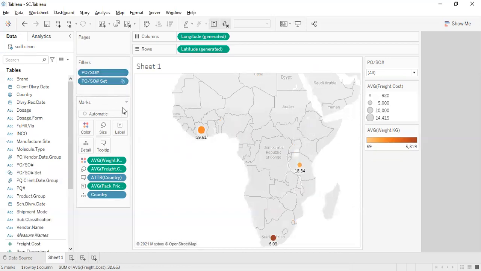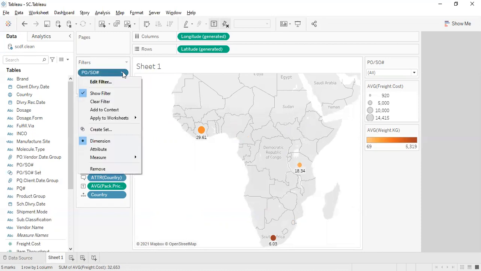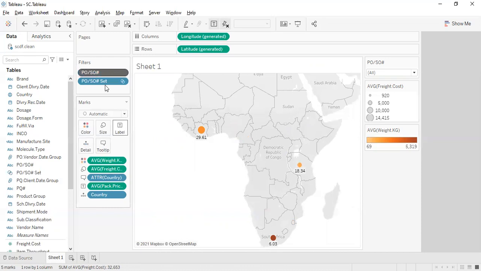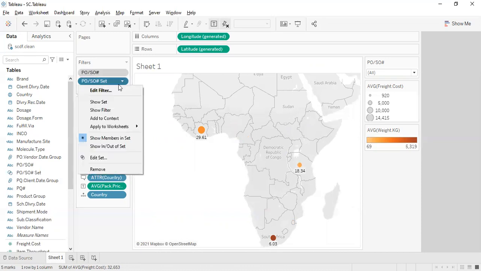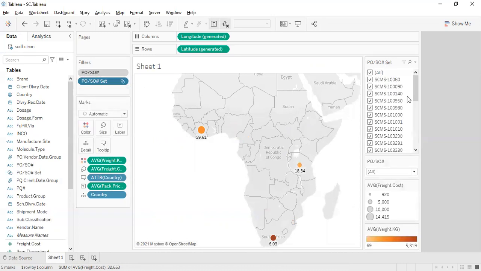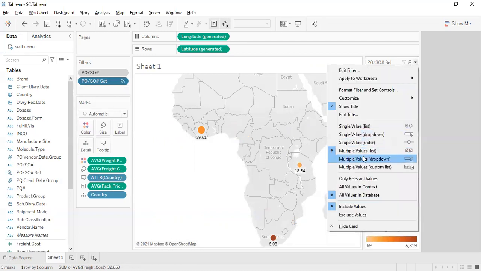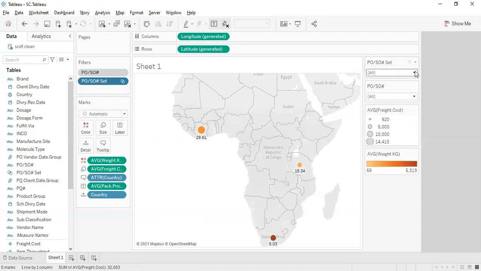So please keep in mind that I can't use both of them at the same time. So I have to deselect this. So I can deselect this by saying add to context. And then I can actually say show the filter. So the filter shows here. And similarly, I can say multiple values drop down. So I'm not looking at this filter.